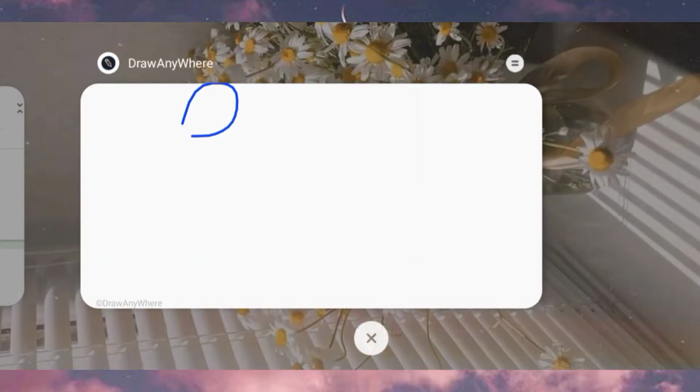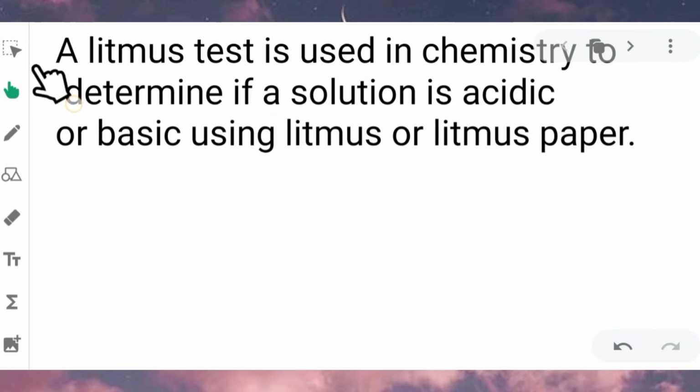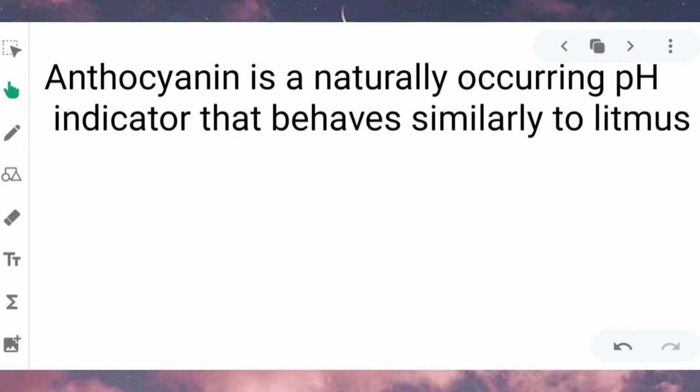So pH indicator has the same effects as litmus paper. Both of them are used in chemistry to determine if a solution is acidic or basic using litmus or litmus paper. In this case, we will be making litmus paper using anthocyanin. Ano ba yung anthocyanin? These are naturally occurring pH indicators that behave similarly to litmus paper.